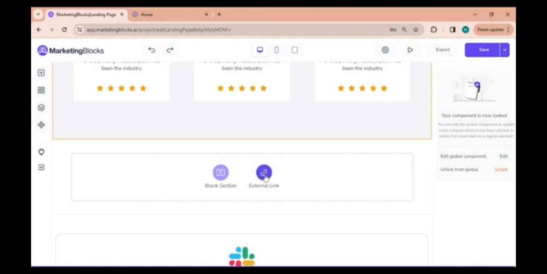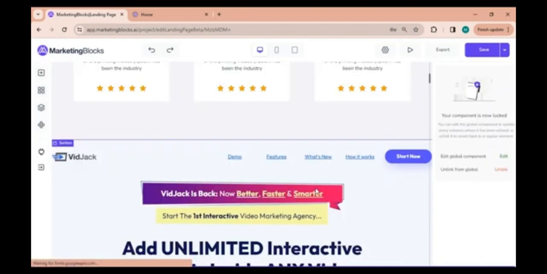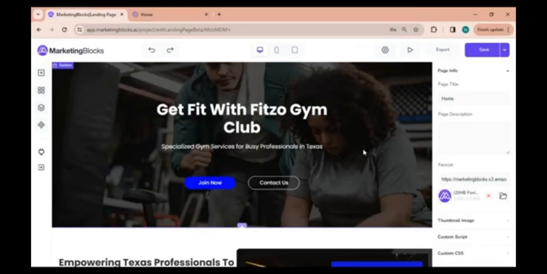With the External Link option, you can import and edit existing websites within your landing page editor. Pretty cool, right? Now, let's move on to the important options above the page. First, we have the Undo button, which allows you to revert the last change made to the landing page. Next is the Redo button, which restores any action that was previously undone.